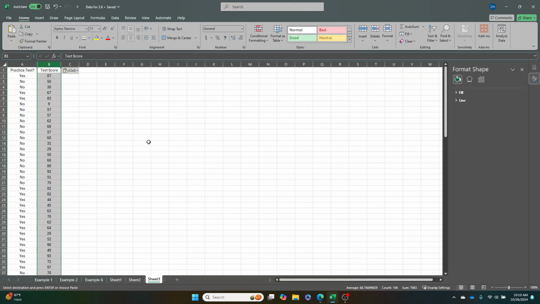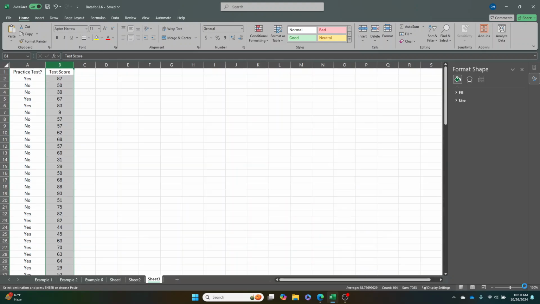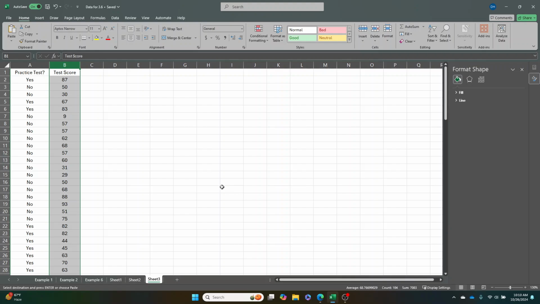Okay, notice that this time I do not have two numerical variables. Practice test is a categorical variable and test score is a numerical variable. So I'm not going to make a scatter plot. In fact, if you try to make a scatter plot, I don't think Excel will handle that very well. It's not going to do anything useful for you. Since we're comparing a numerical variable to a categorical variable, what we want to do is split our numerical variable by our categorical variable.